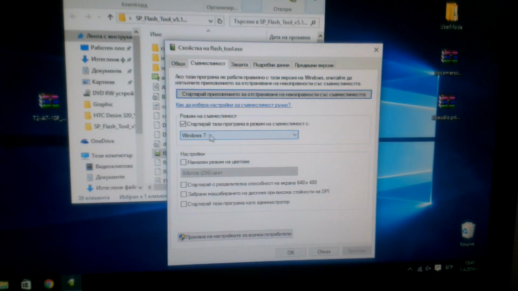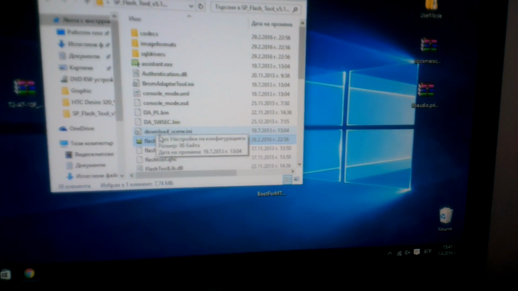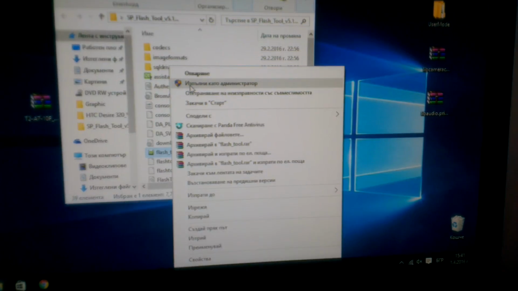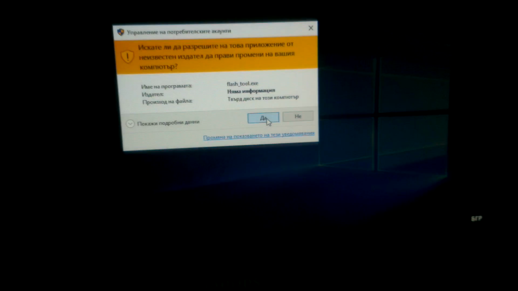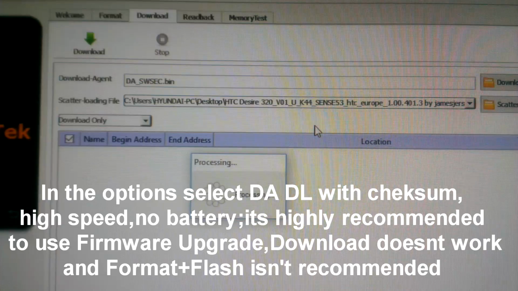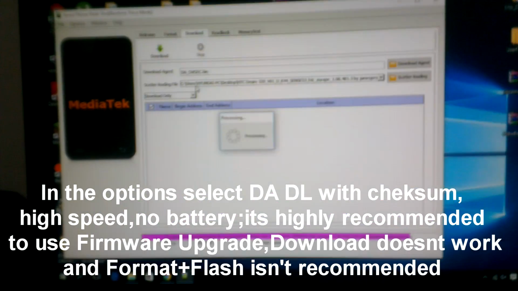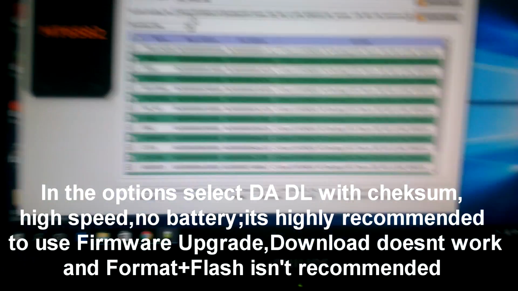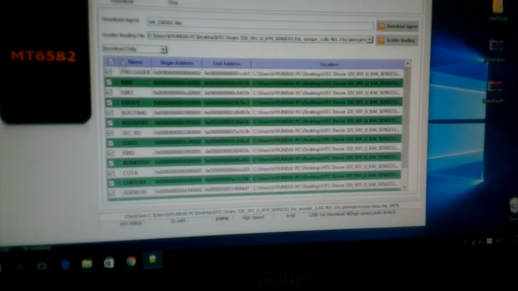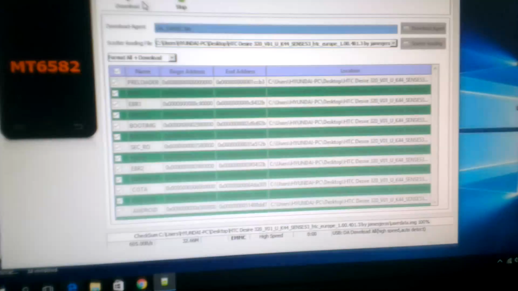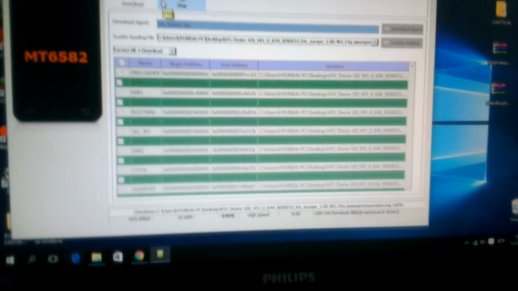So just make sure you launch it in Windows 7 mode, unless you already have Windows 7. So run as administrator. And here start loading the ROM. So you can see here these are 320. You can select both format all and download or firmware upgrade. In both ways it will work fine. I will use format all and download right now, but you can use firmware upgrade too.